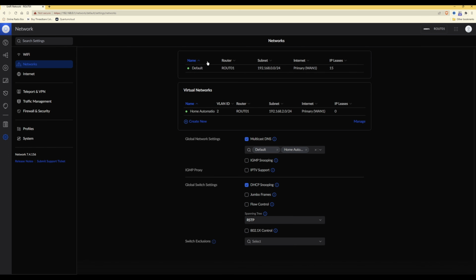So now you will see under networks that we have the default network, and then underneath that we have virtual networks. It's called Home Automation. However, you'll see that the characters at the end, the letter N under automation, has actually been omitted. That's because of the character limit on the line. However, it is actually called Home Automation VLAN. If you see me hovering over it now, the actual full name that it's recorded as is Home Automation VLAN, so that's okay.